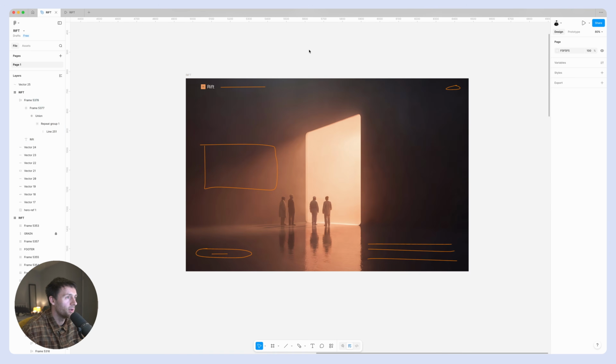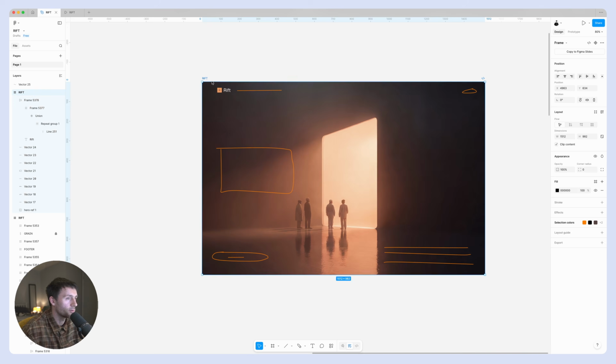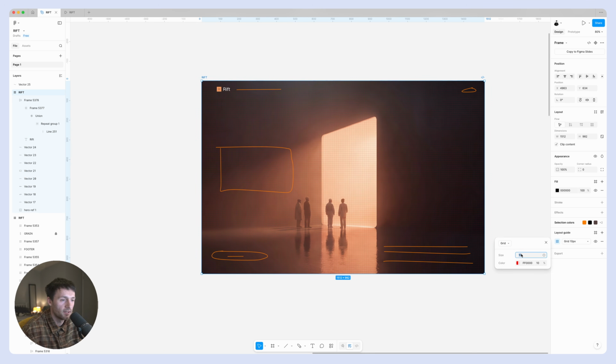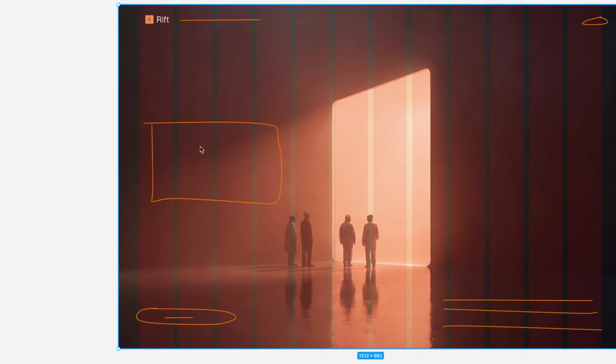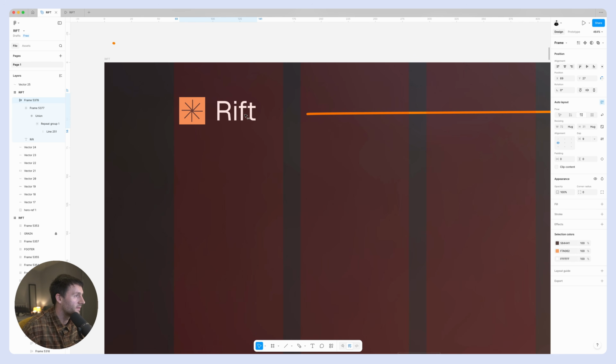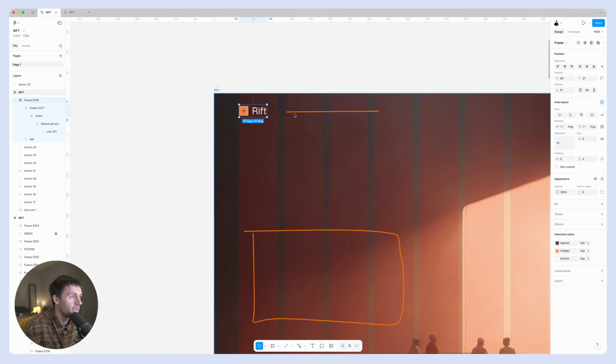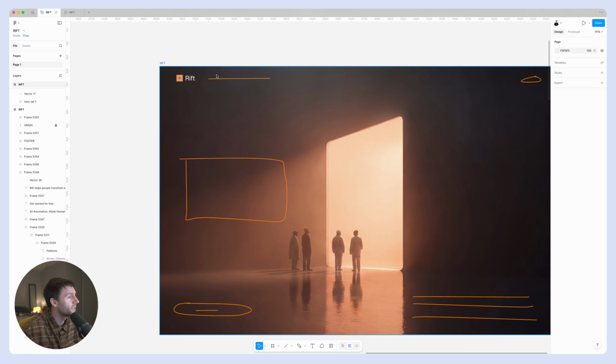Next thing to do, and we should have actually done this before, is add a grid. We'll click on our main frame and go layout guide to columns. We'll go 12 column grid. Margin, we will go 64. Gutter, we will go 16. So 16 pixels in between these spaces, 64 pixels from the side. Basically what this does is give us a bit of a framework to get things positioned nicely. Next thing is our navigation.